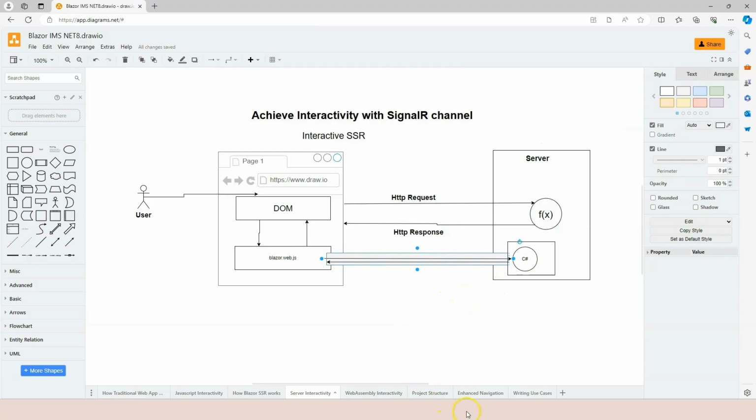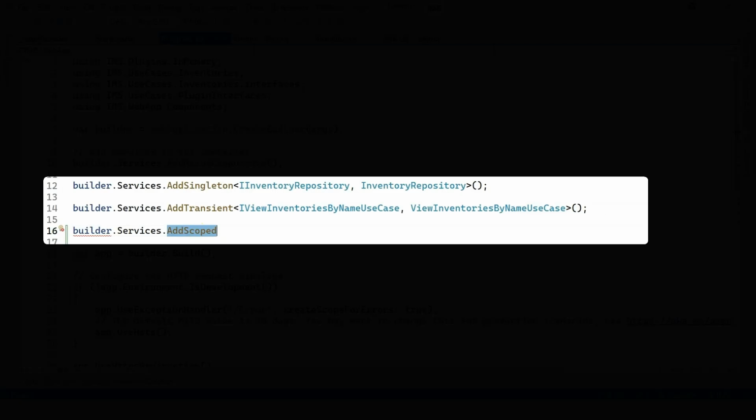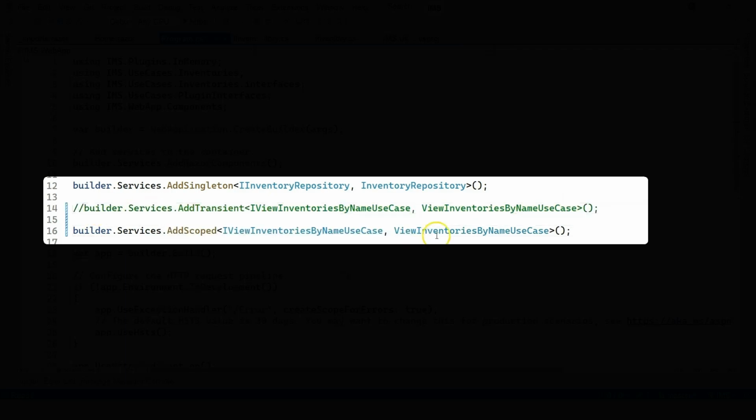So when we say add scoped here for interactive server-side rendering, we're basically saying we are going to create an instance. Let's say instead of using add transient, we're using add scoped for this particular use case. And let's comment this out. So this means that when this is required, you're going to create this use case, but it's not going to dispose this use case instance right away.